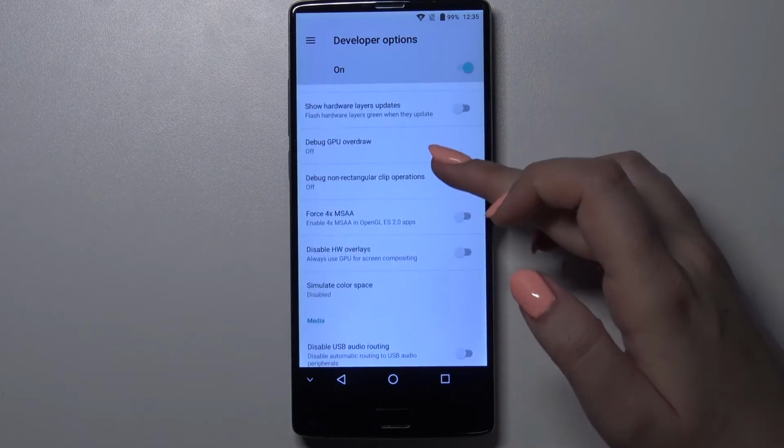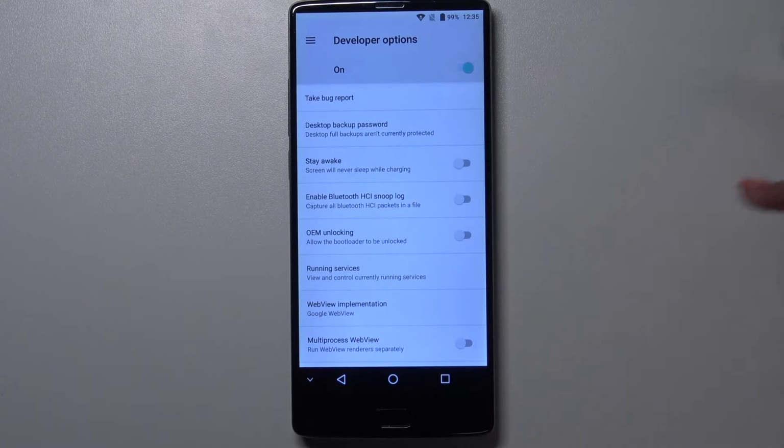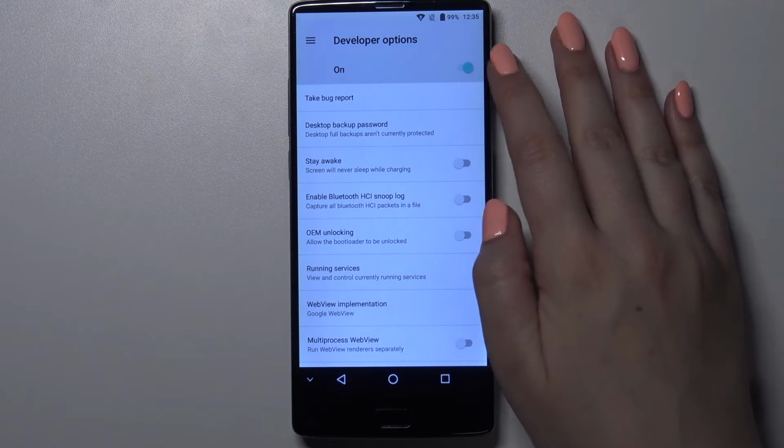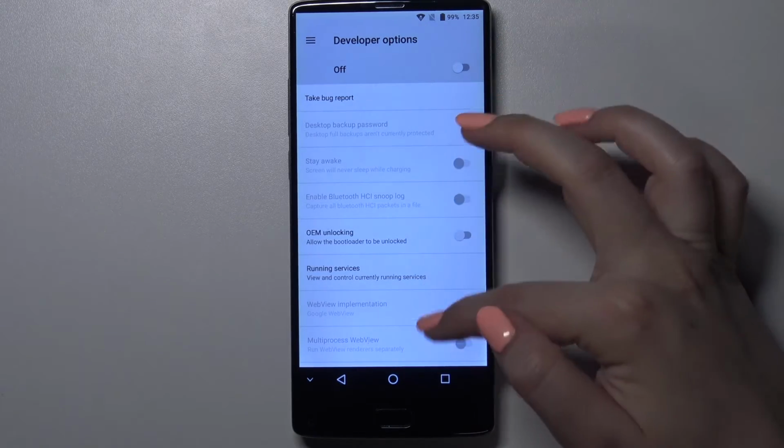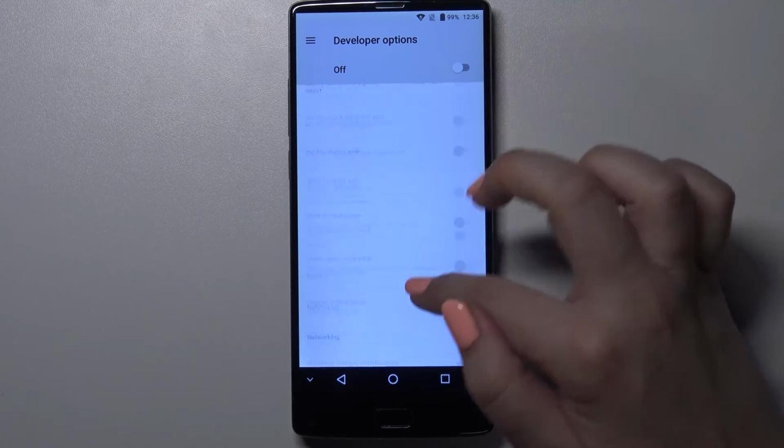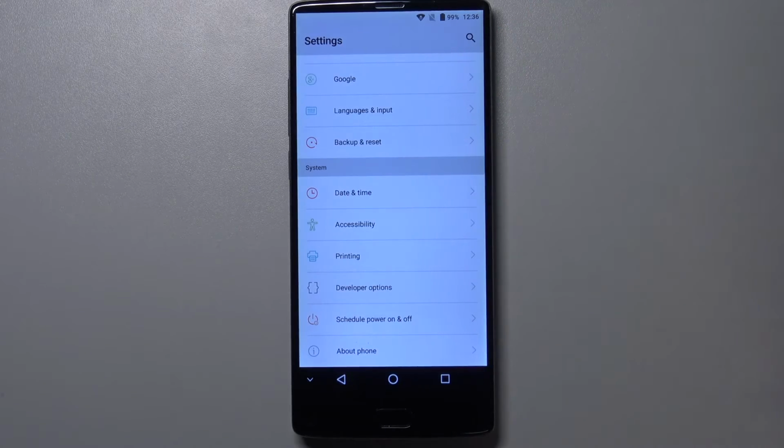So actually this is it. This is how to customize the developer options. You can try to turn them off just by tapping on this switcher right here. As you can see, they are inactive right now, and after getting back they should disappear. I have no idea why in my case they do not.